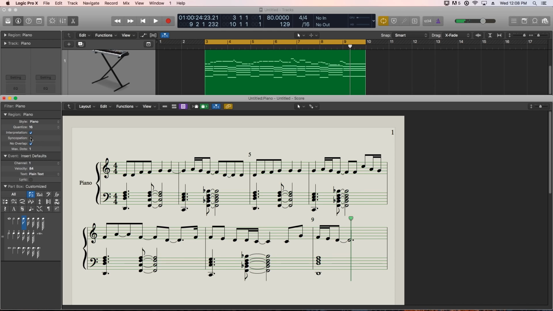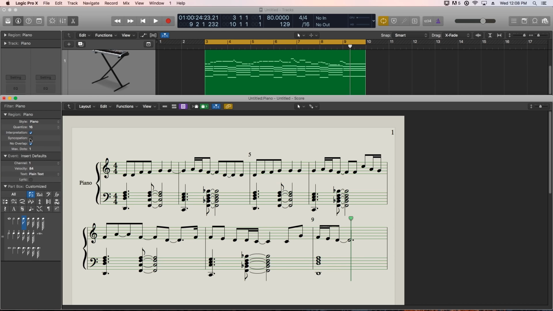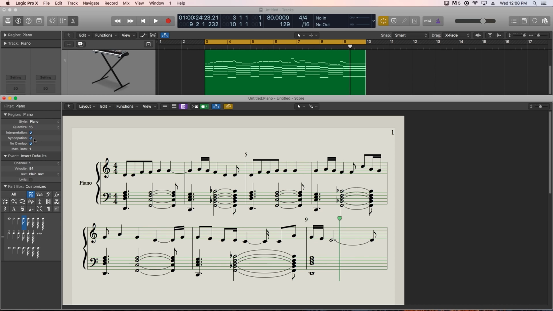Now, we can actually view this in 2 ways, like I've been doing before. I've been hitting this syncopation checkbox over here. And what that's doing is getting rid of some of the ties and combining them into other rhythms. So there's different ways to look at it.